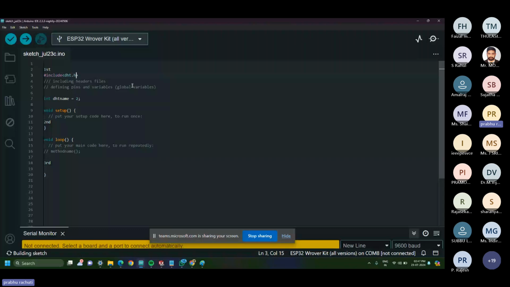Then the second part is void setup, to initialize the objects. I will tell you what objects and pins are. Here, if you want to initialize the pins, we define the pin mode: pinMode, pin number, comma, mode. Here I'm using pin number 2, which I have given the name DHT, so I will name it as the DHT sensor pin here.